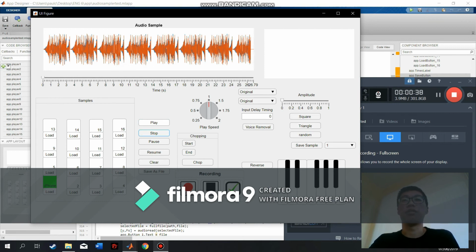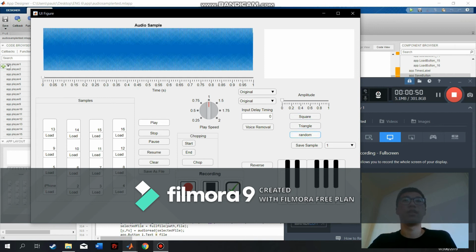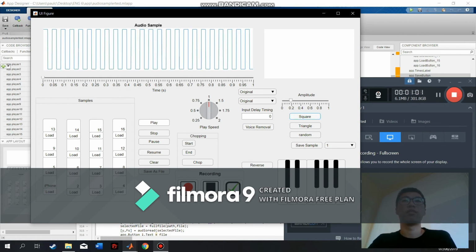And I want to introduce the tone generation. You can generate square tone, triangle, and random. And you can also change the amplitude of our tone. For example, if I set 0.2 and click square, and I change to 0.8, yeah, again, you can see the difference in this graph. And I can also generate tones like do, re, sol, la, si.